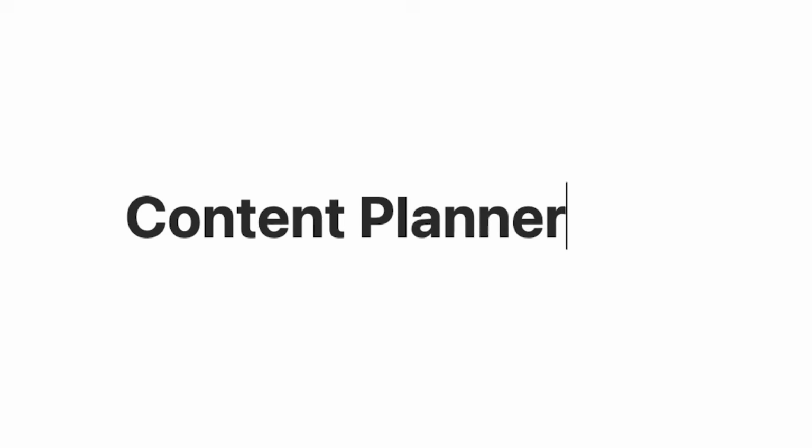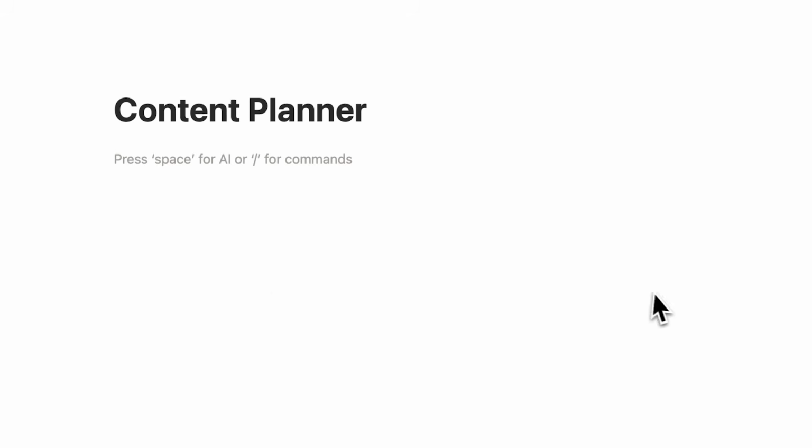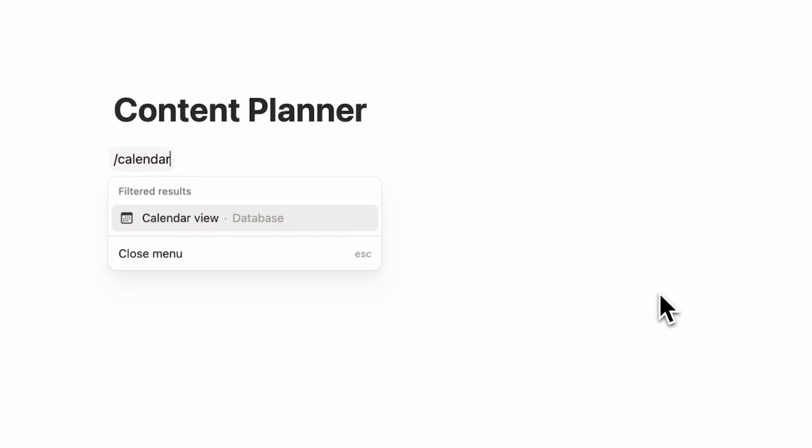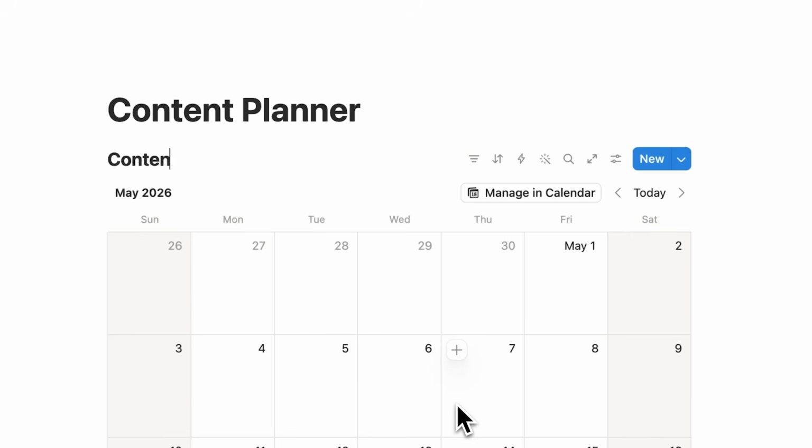Wait, you're still here. Content planner. For this one, we'll access the commands by doing / and writing calendar. I'll click on calendar view, and this here will be my content.